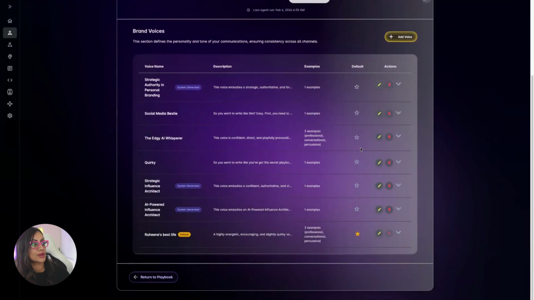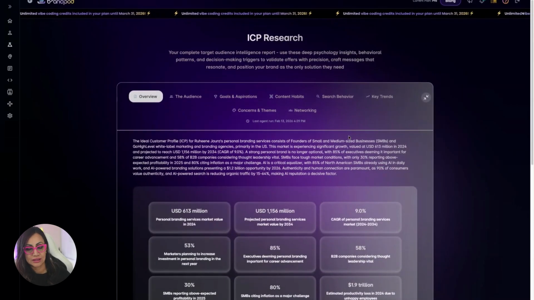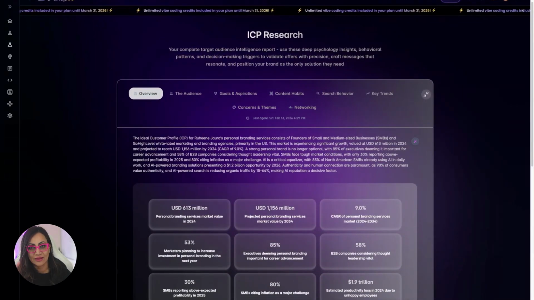This is where you can create your brand voices. If you have any content that you want the AI to learn from, you'll be able to put this in here. The other thing you'll want to focus on is your target audience. This is where you start to get that intel on your audience. And again, this is all done for you the first time you run your agents. It'll all be free in your free forever account, no credit card required.